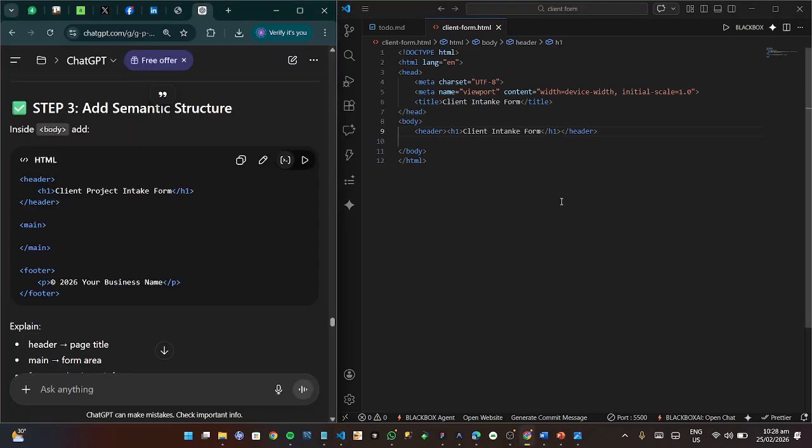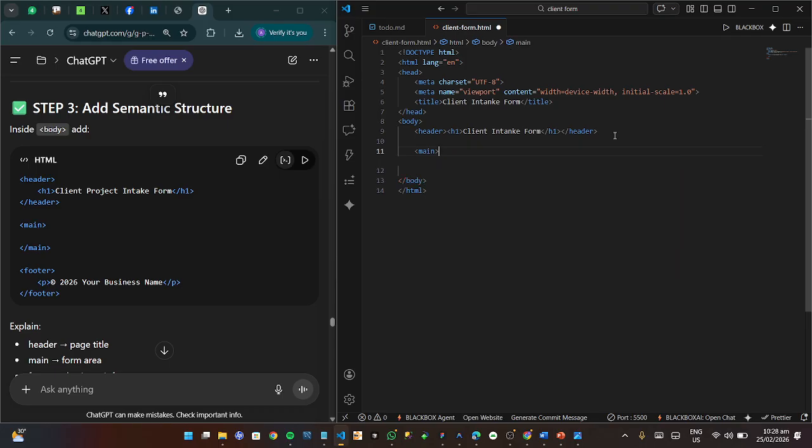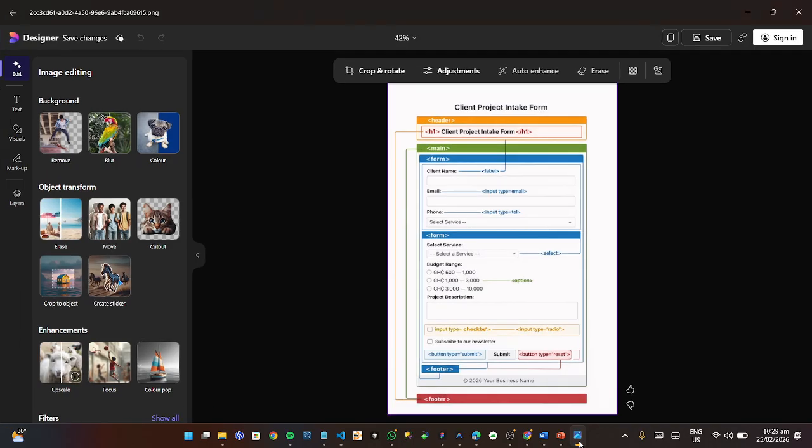Let's add the main. Let's go back and add the main tag. The main tag is where we are going to add more things. So let's forget about that. Right now, what we've done is that we've added the header and we've added the main, but in the main we've not added any content. So let's go to the footer.